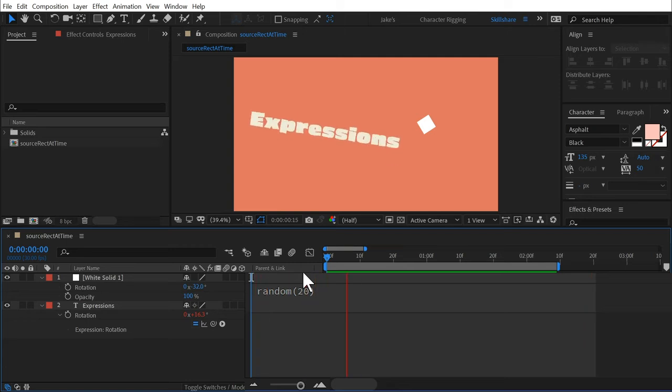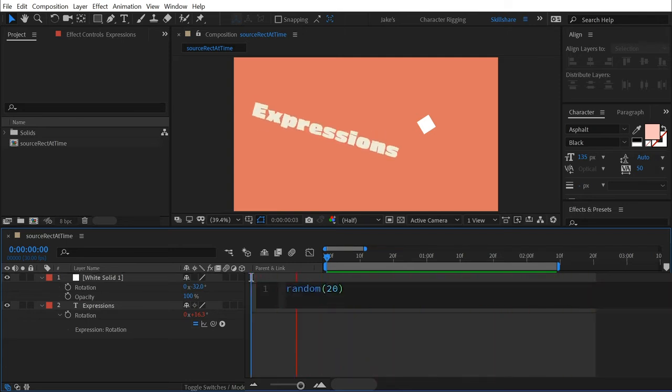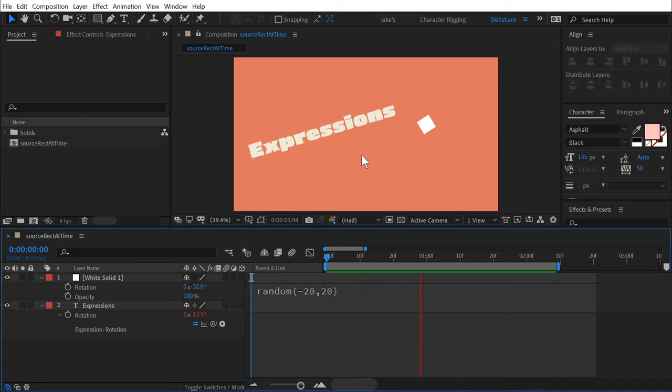But what if I want it to go below 0? Well, then I can actually add in a second number. So the first number that you type in will be the low end of the random, and the second number will be the high end. So if I put in -20 and separate it by a comma, then I have the minimum and maximum random values. I can click off, and now it's going to randomly generate a number between -20 and 20 and fill that in on every single frame of this comp.